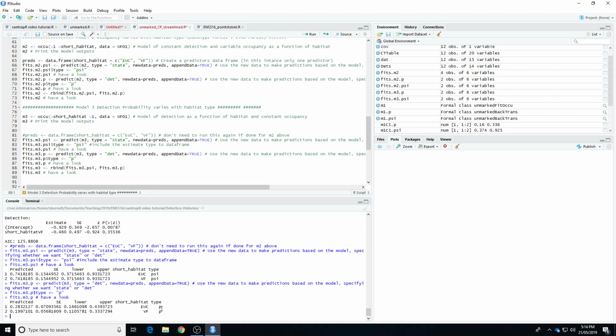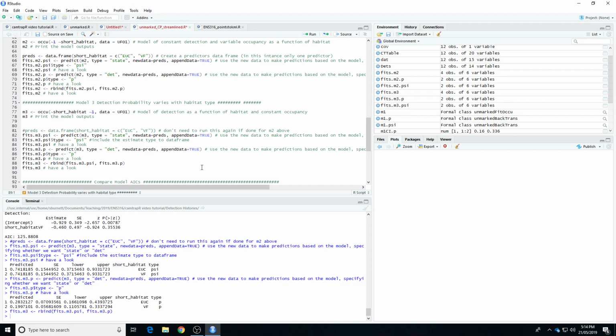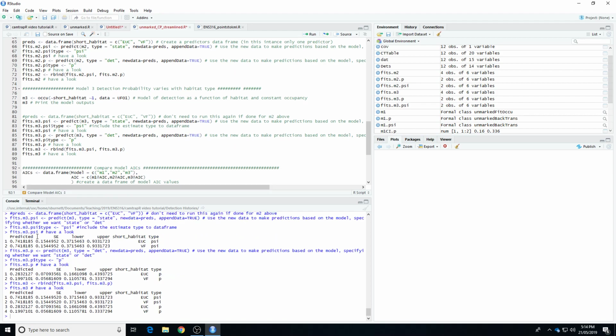I've told it that I wanted to add the type of estimate there, which puts us down to here. I'm going to combine those two sets of estimates. So we've got our two occupancy estimates and our two detection probability estimates. I just have a quick double check.